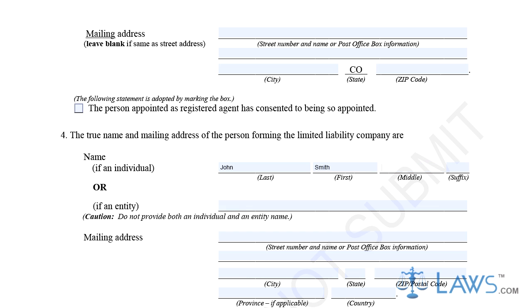Step 4. Provide the name of the person or entity forming the limited liability company in Part 4. Provide the mailing address for the person or entity as well. If the limited liability company is being formed by more than one person, check the box in Part 4 and provide an attachment with their information.